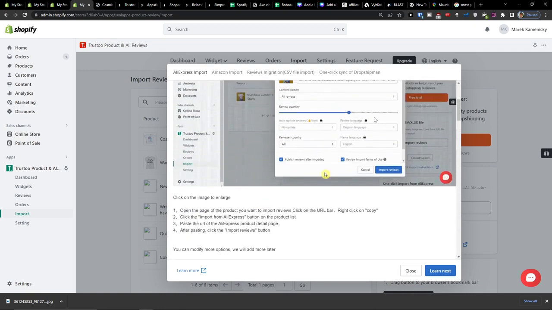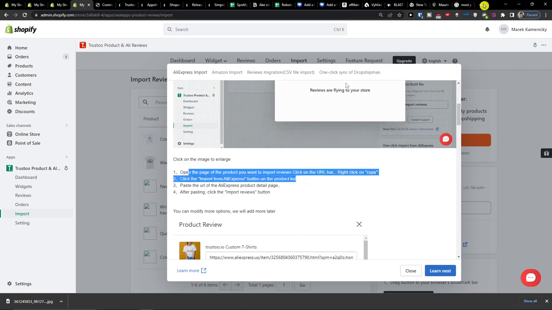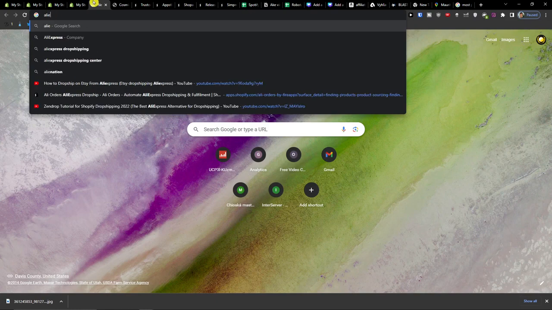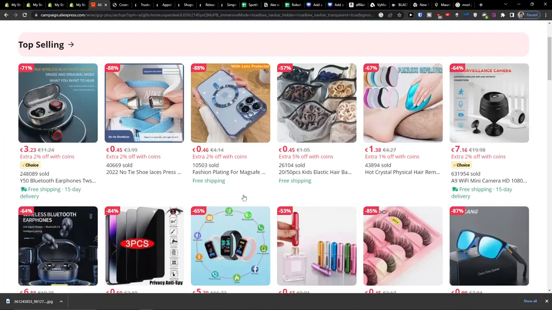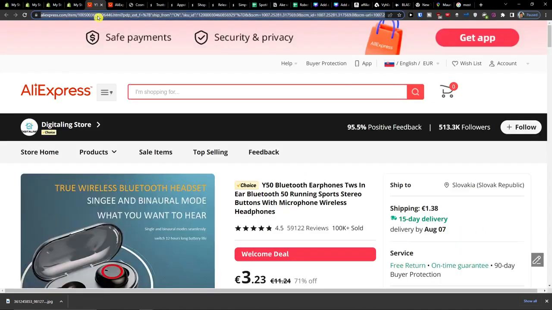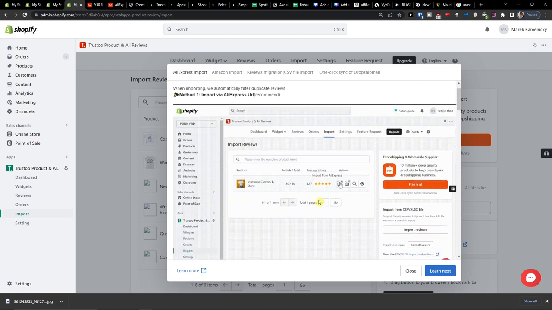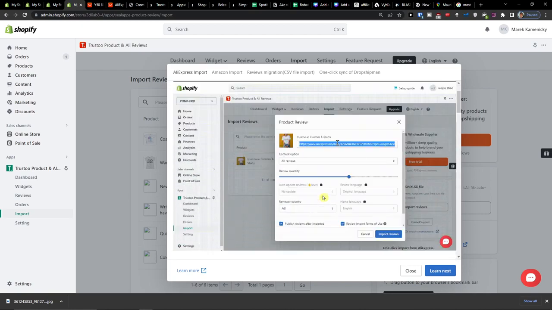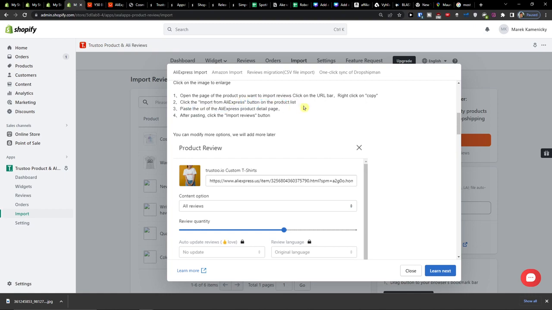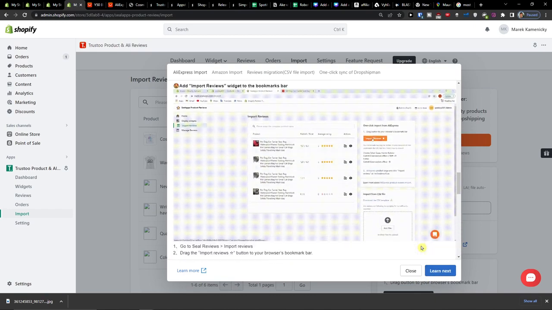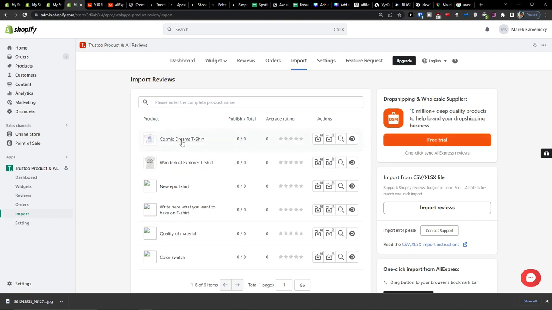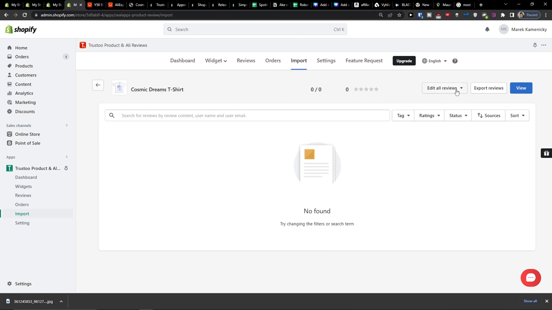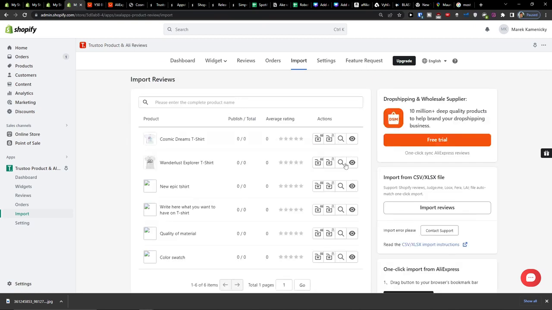So how does it work? As you can see, open the page of the product you want to import. This one here, right? Click the import from AliExpress button on the product list, and paste the URL of the AliExpress product page. Okay. This is where you would find all the reviews.